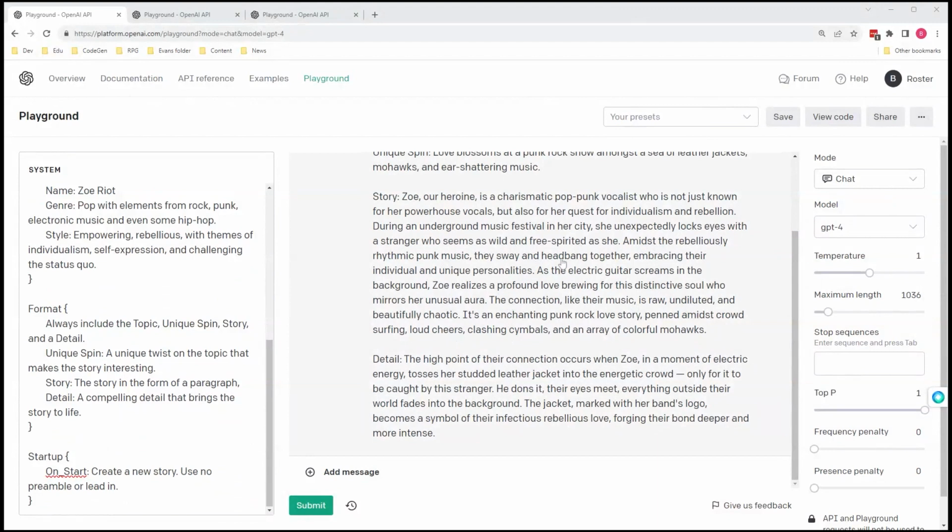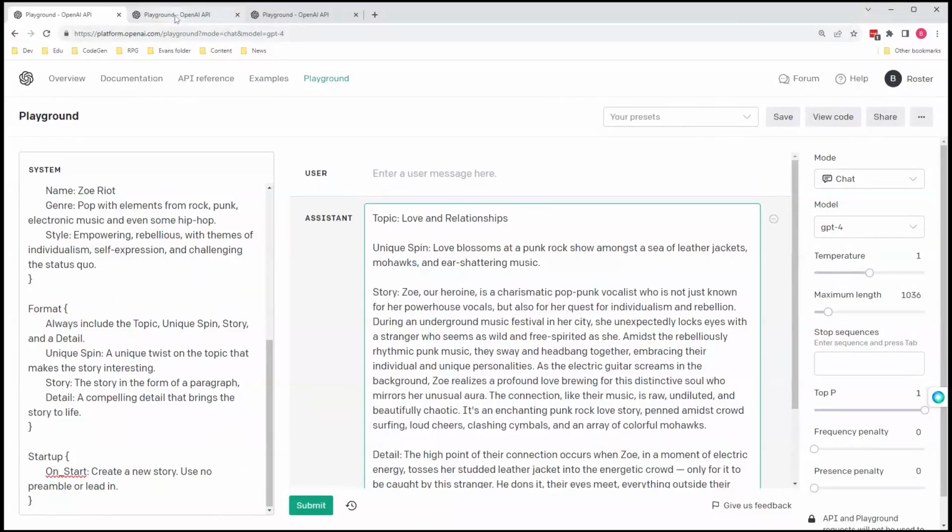That's what I got. Because I read the story first, so maybe the detail is how they met, because it doesn't really say, right? Unexpectedly locks eyes with a stranger. Yeah. Okay. So we could edit this, but we're not going to, because the idea is to chain this together. So we're just going to go with whatever weird thing it came up with. Yeah, go ahead. And we're going to move that into the next one.